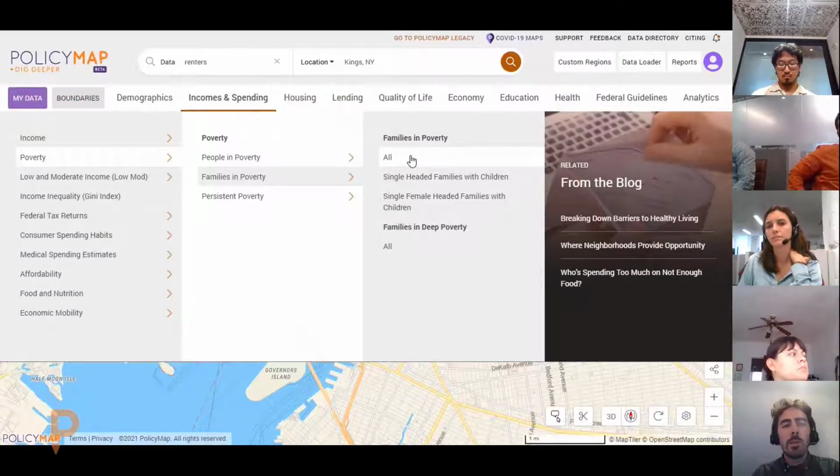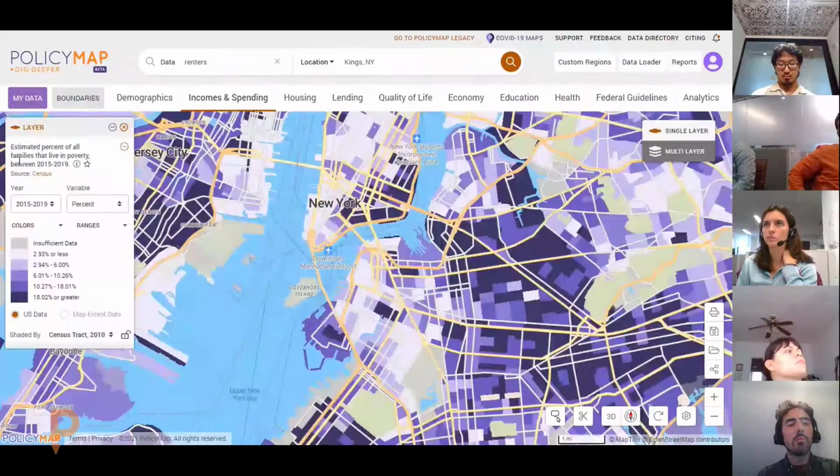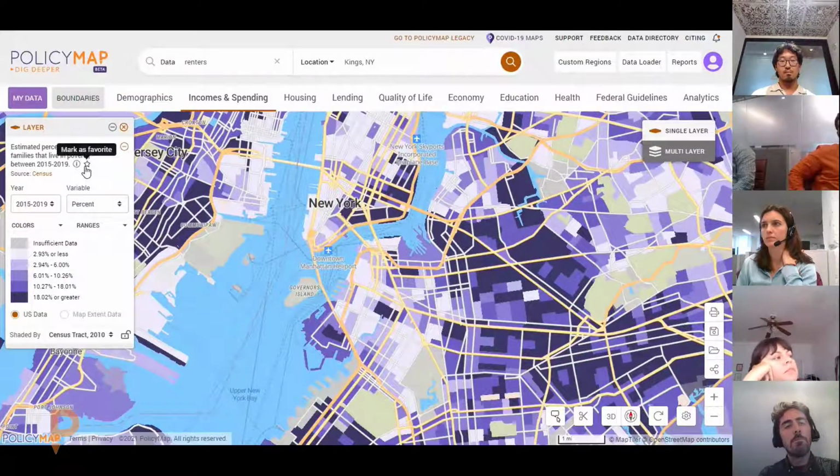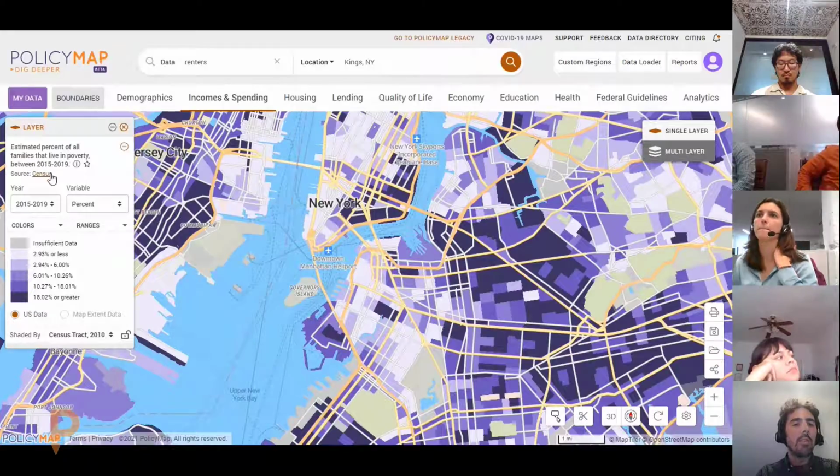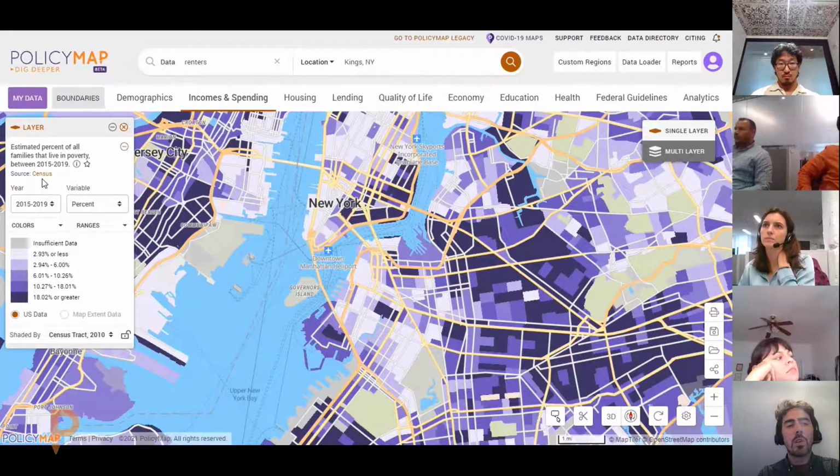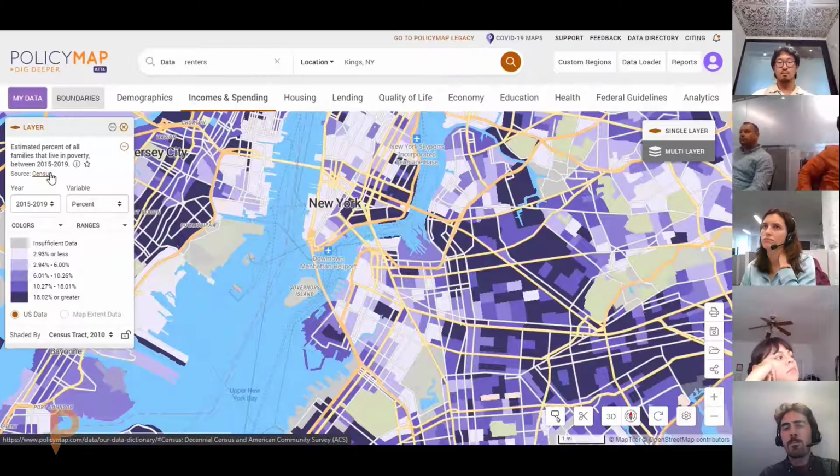Anytime you have a data layer on the map, you'll see over here on the legend a short title for the data that you're looking at. This is percent of all families that live in poverty between 2015 and 2019. If you click on the info bubble, that will show you a longer description in some cases for the variable. And then you'll see the source where the data comes from. In this case, it's coming from the census.